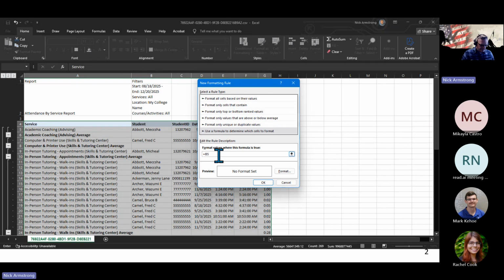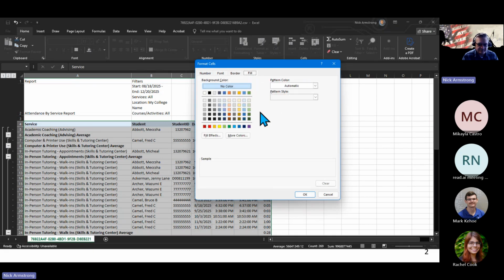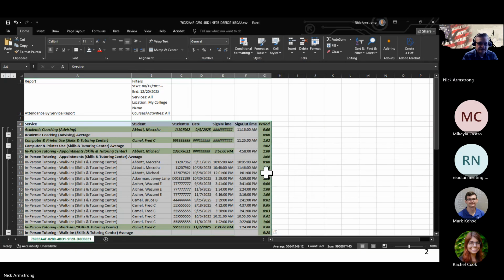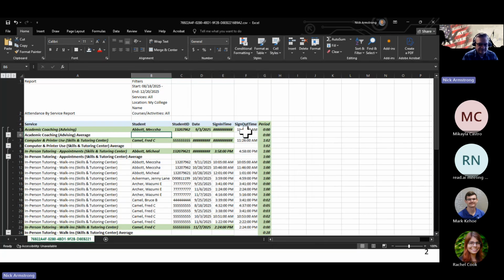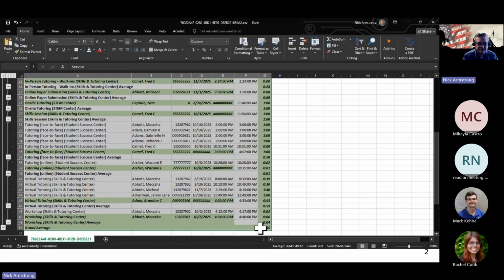So we're talking about that, and then we're going to say equals, and then we're going to do double quote, double quote. So basically we're saying if B5 equals blank, and now we get to choose the format. So I like to bold and italicize, and I also want to fill in with a nice color. So we'll go with, let's say, a light green. So this is a preview of it, and if I hit OK, okay, I think it did a little something extra that I didn't want it to.